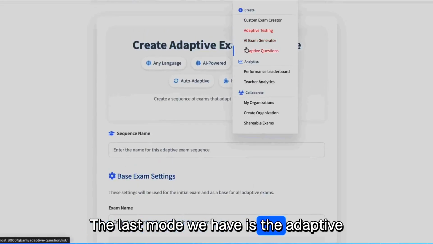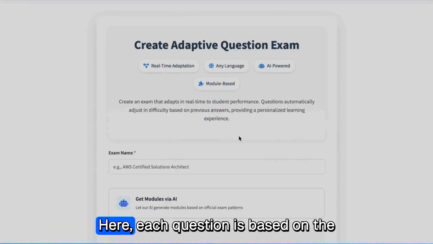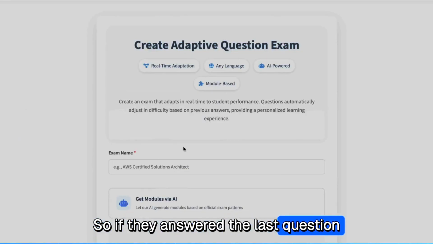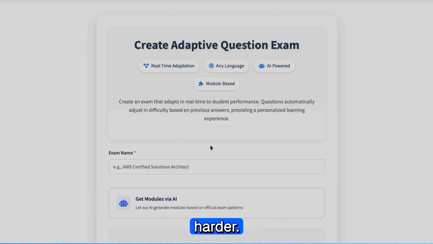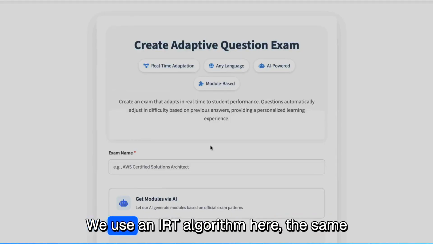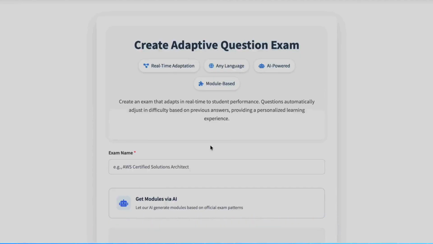The last mode we have is the adaptive question exam. This is different from the adaptive test exam. Here, each question is based on the student's previous response. So if they answered the last question correctly, their next question will be harder. If they answered it wrong, it will be easier. We use an IRT algorithm here, the same one used by the SAT and GRE.